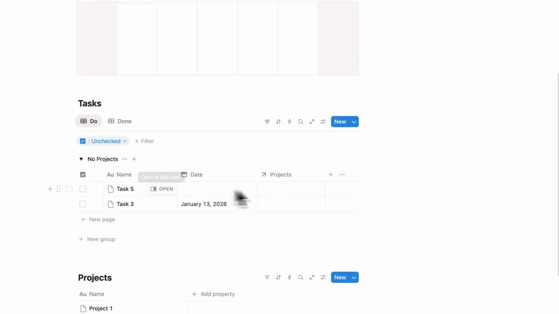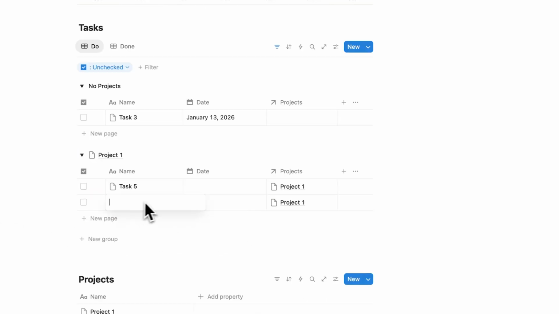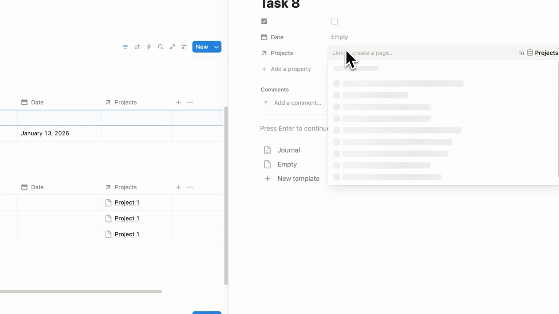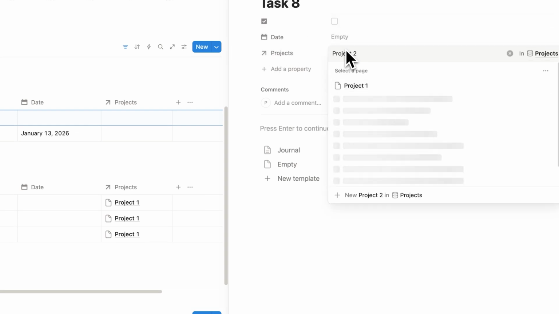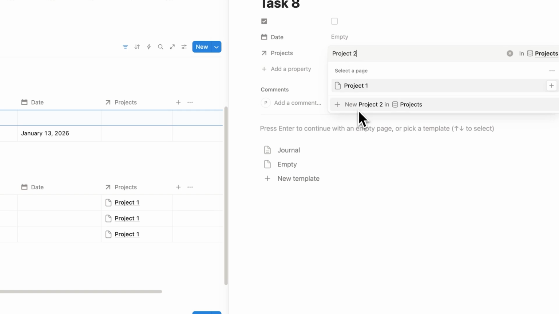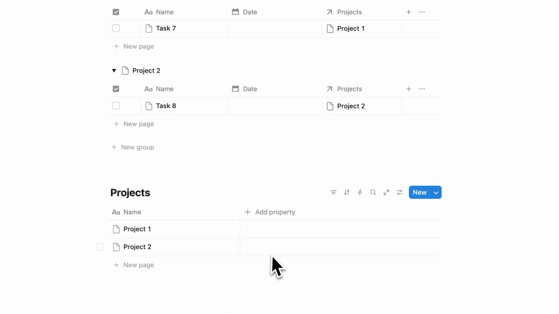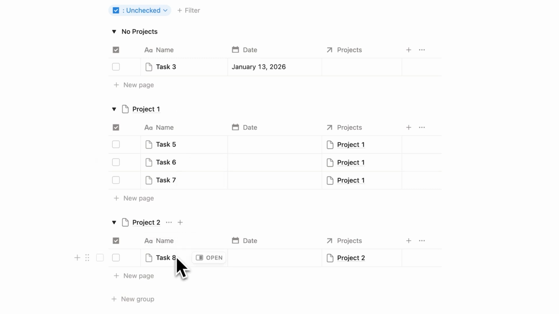So let's say task five here is to do with project one. And then let's add another one, task six, task seven, new task, let's call it task eight, and click here on projects and create a new project from here. Let's call it project two and click here on new project two. So I just created that project here instead of creating it down here. We have task five, six, seven, and eight. And all of these are working towards a project.